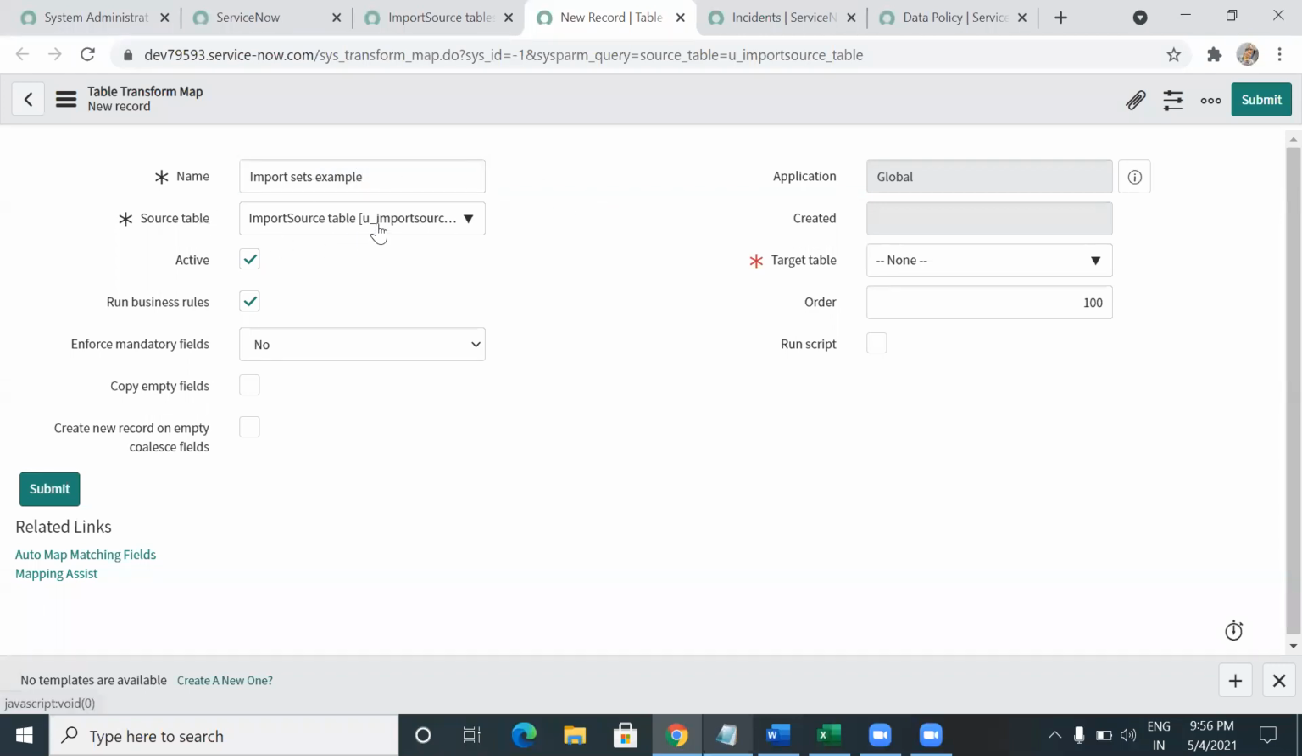So what is a source table? We have already created it here; that is the import source table. Now, active, we know about this one. Run business rules: if you click on this, you can use business rules also. In integration we are going to work on business rules based on the staging tables as well, so for that we have this option.